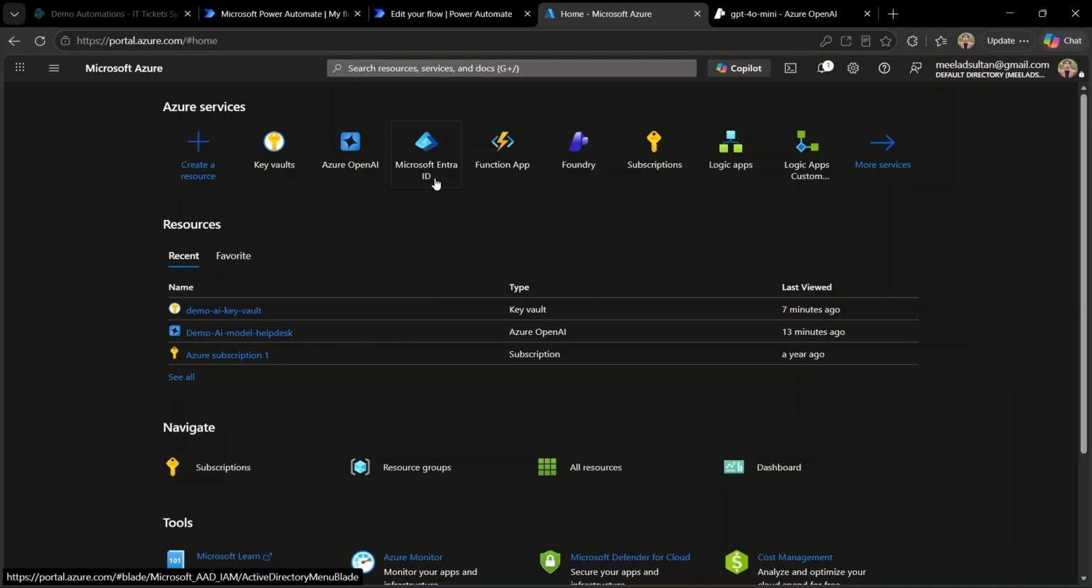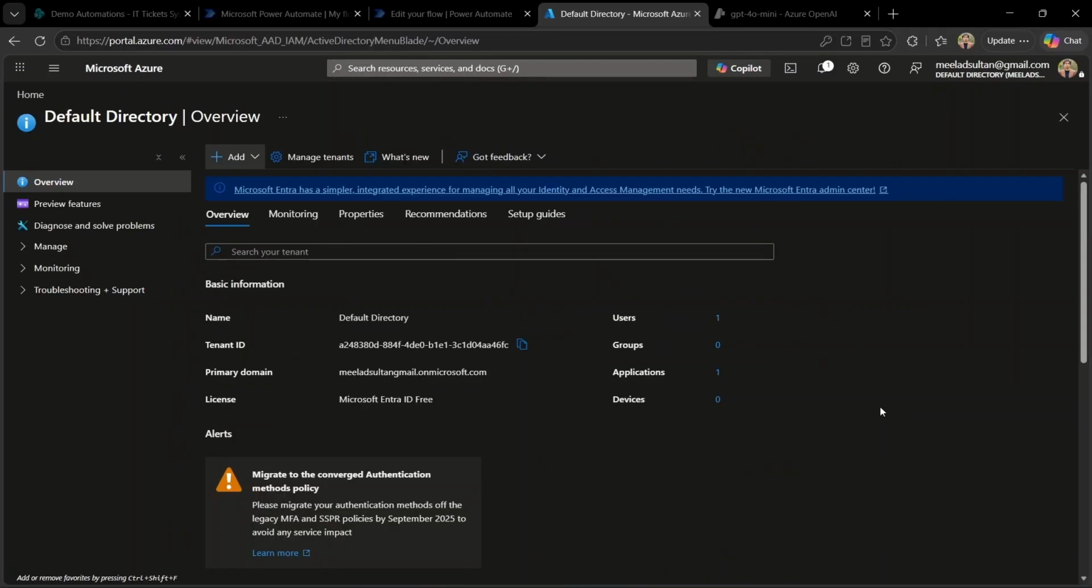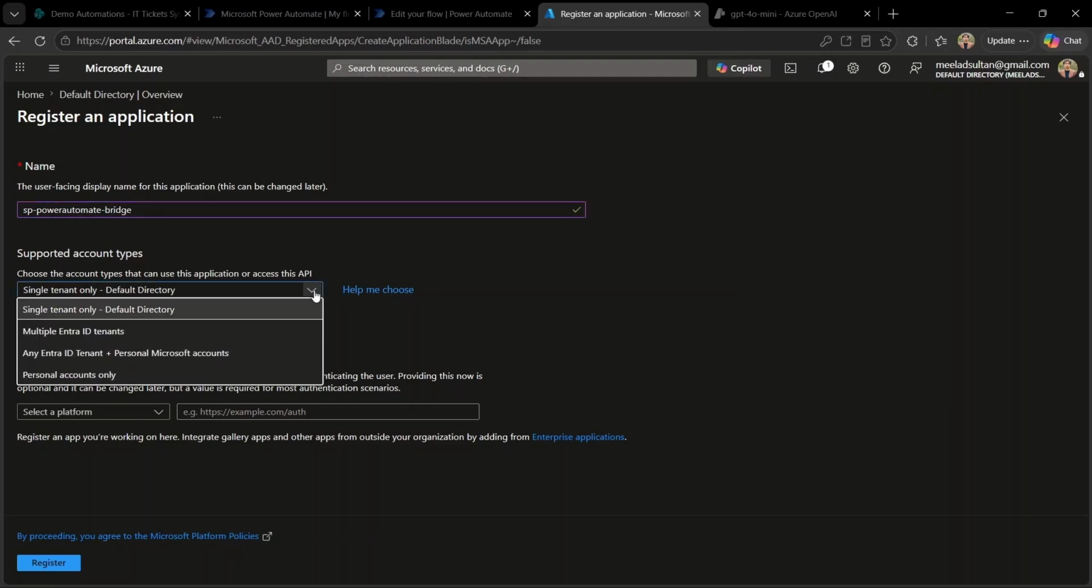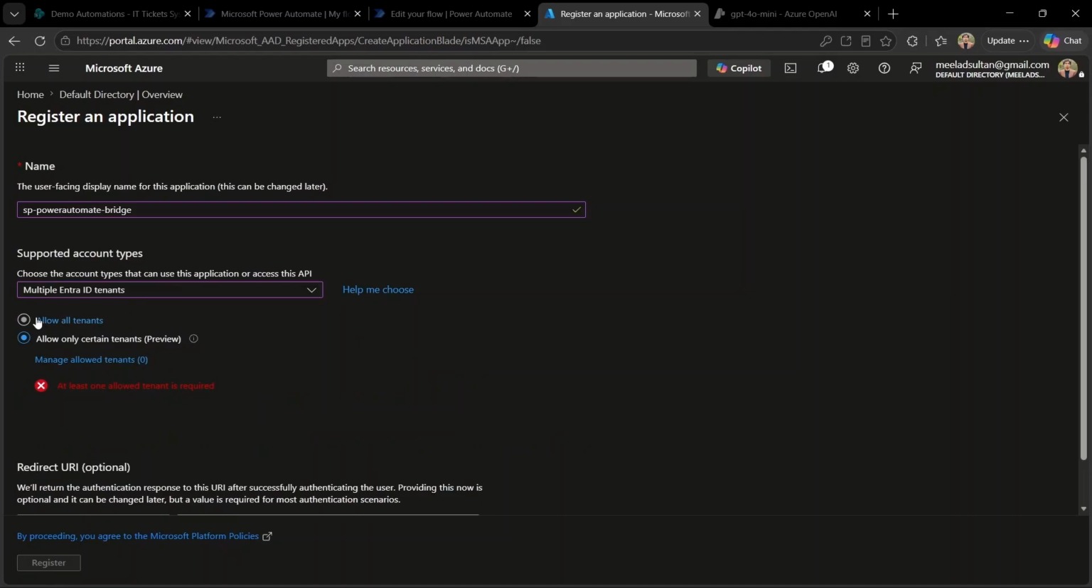So click Microsoft Entra ID. Now inside Microsoft Entra ID, you need to click add and then app registration, then new app, then name it. I'm naming it SP Power Automate bridge because we are creating a bridge between the Power Automate environment as well as our Azure. This is the crucial step. The second one, currently it has selected single tenant only, so it won't work. In our case, we need to select multiple Entra ID tenants. This one, then it will work in a cross-tenant real-world production environment. So we select multiple Entra ID tenants and select allow all tenants.